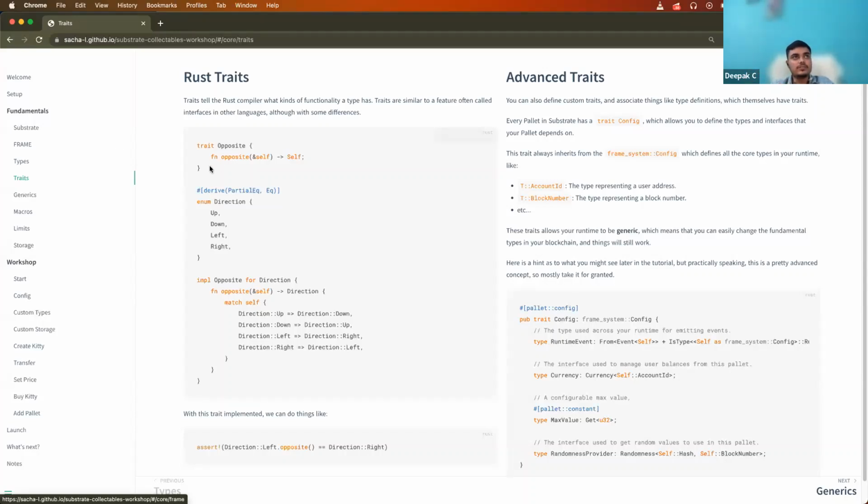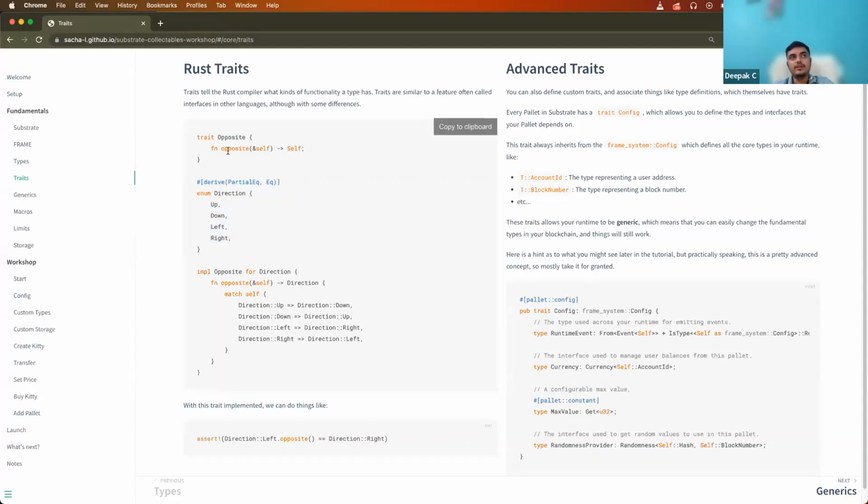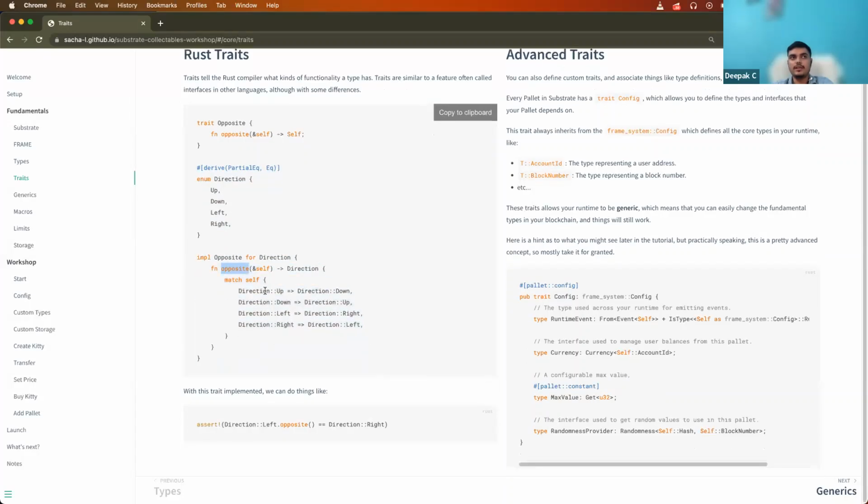Right here, you can see that we have defined the Opposite trait and we define a function opposite. Then we have the definition of an enum of Direction. We implement the trait Opposite for Direction, and then we can call this function opposite. If we call opposite for Up, then it will return Down. If we call it for Down, then it will return Up.